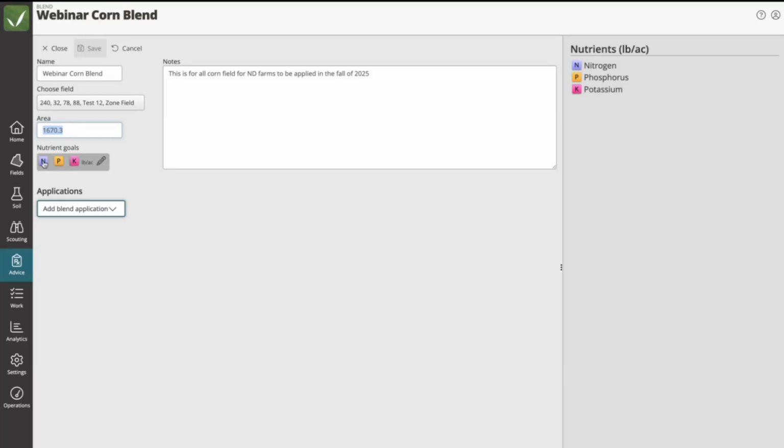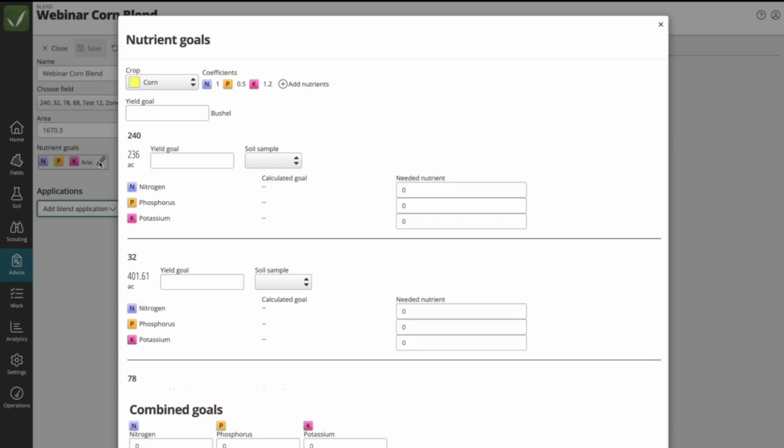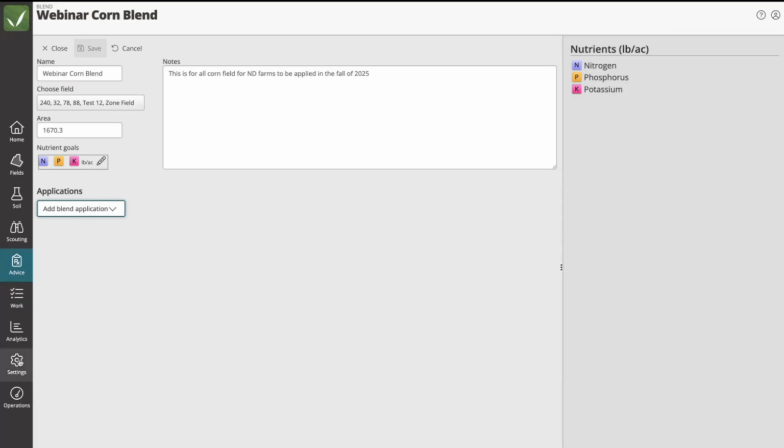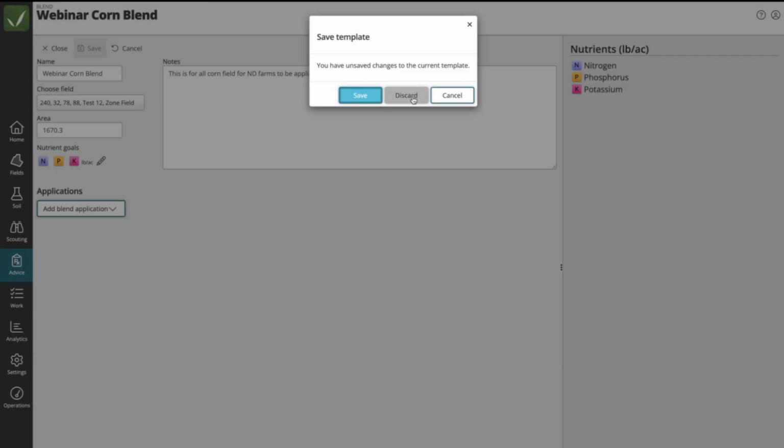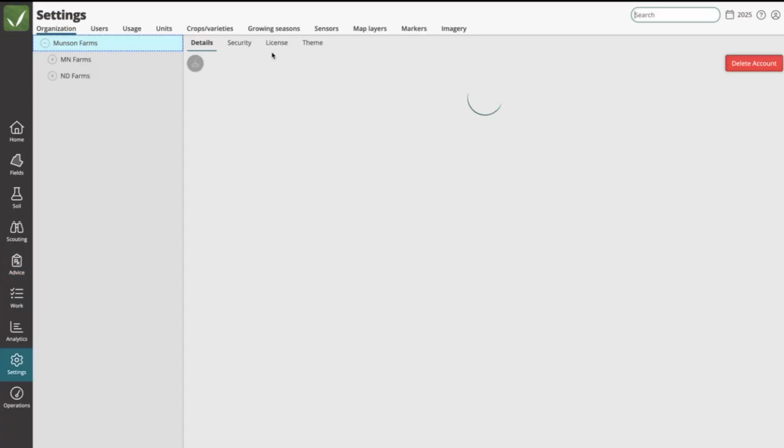Now we can set nutrient goals. This is a major component here as well. Jumping into the nutrient goals, I now have my nutrient coefficients. And actually, I should have called that out as a building block. So real quick, we'll take a left turn into the coefficients. With that, I'll come back to my blends.